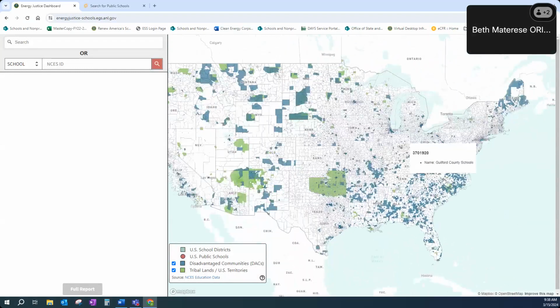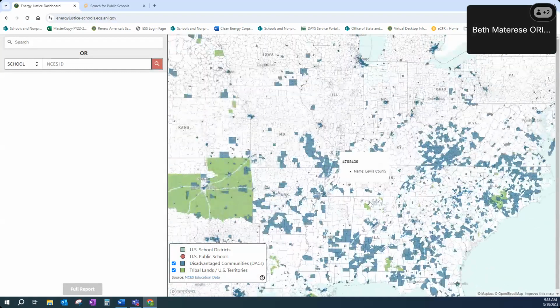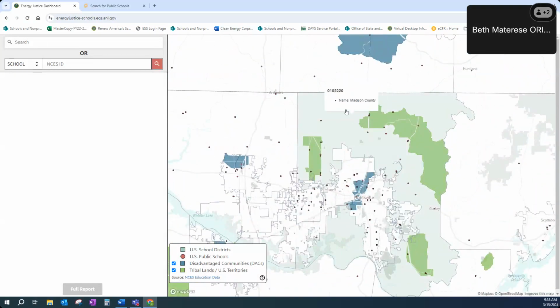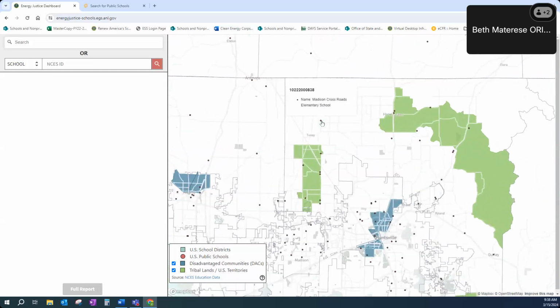If you zoom into the map, you will see the school district boundaries in dark gray. As you hover over the school district, the name will appear, and the school district will be shaded in a light green. Individual school facilities are indicated by a red dot overlaid with DOE's disadvantaged communities in blue. Federally recognized tribal lands, as well as U.S. territories, are shaded a dark green.